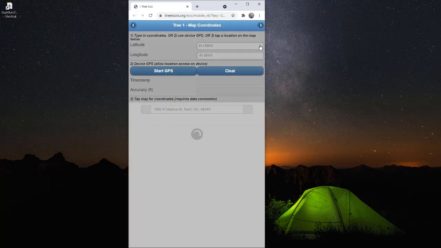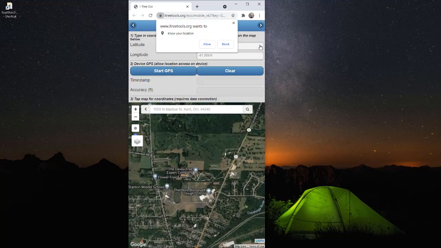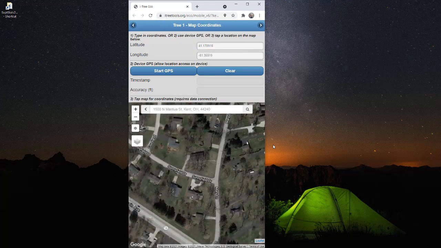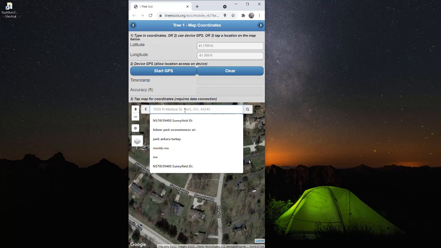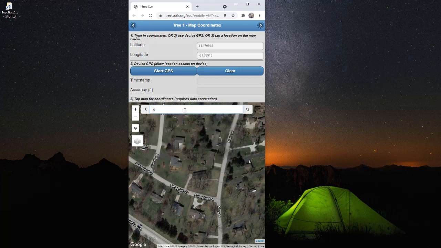So the map coordinates, this actually has multiple options, and you can see here on a phone you'll see something similar that iTree wants to know your location. So on a phone you'll need to enable your location services to allow it to find you. And what you'll see here is that this actually defaults to where I'm at in south central Wisconsin. Now that's not where we're collecting data, so we're going to have to make a change here, and I'll enter in the actual address for this.